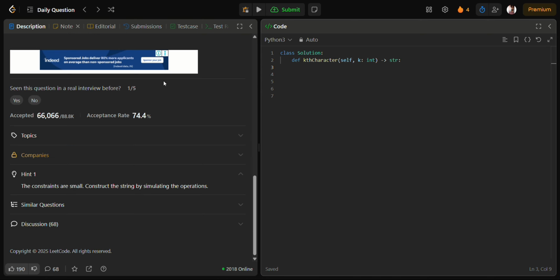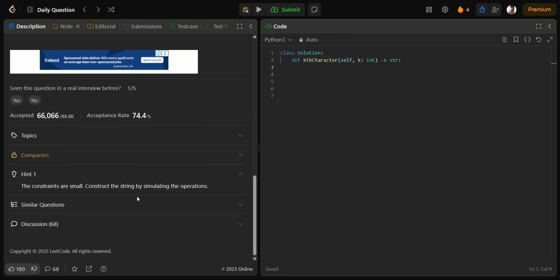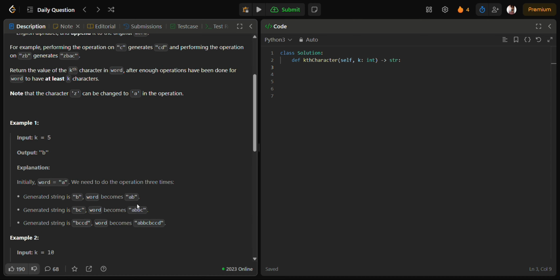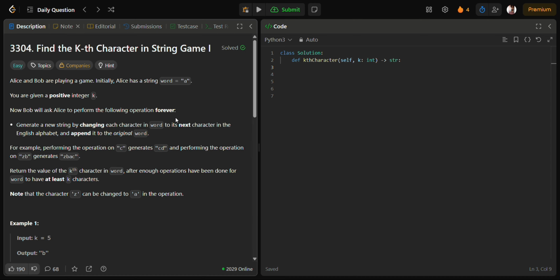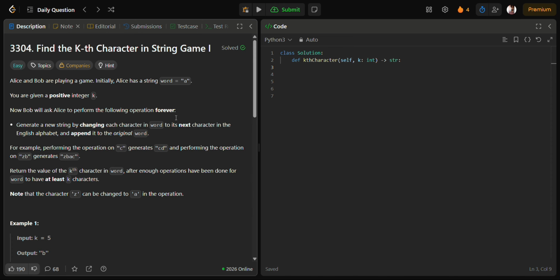In today's video, we're tackling a deceptively simple string problem that quickly becomes mind-blowingly recursive. We'll take a string that starts with a single character A and grow it using a transformation rule until it becomes long enough to find the kth character. It might sound easy at first, but as the string evolves, it explodes exponentially.